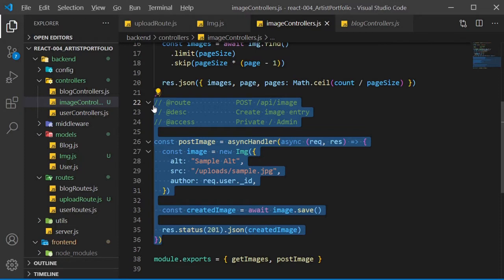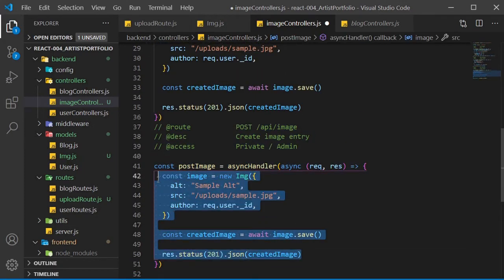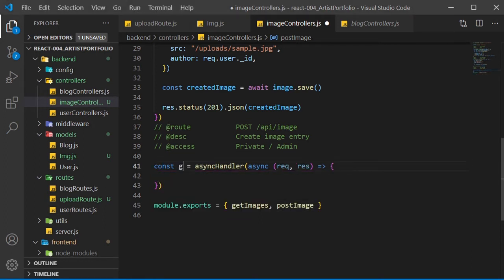Copy the post image controller down. Delete everything in the function body. Rename the controller to getImageById. I'll change the route comment to a GET request at /api/image/:id. The description will be get a single image.